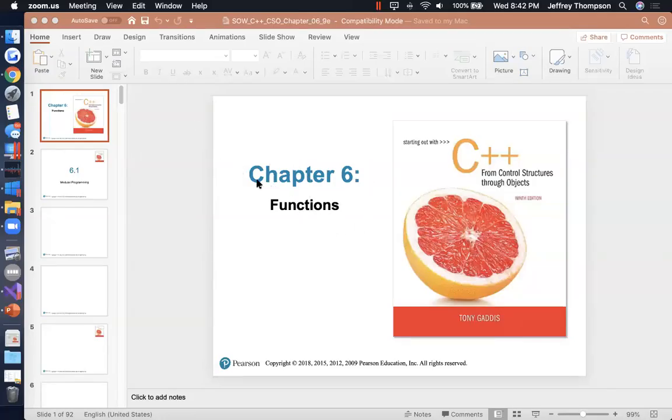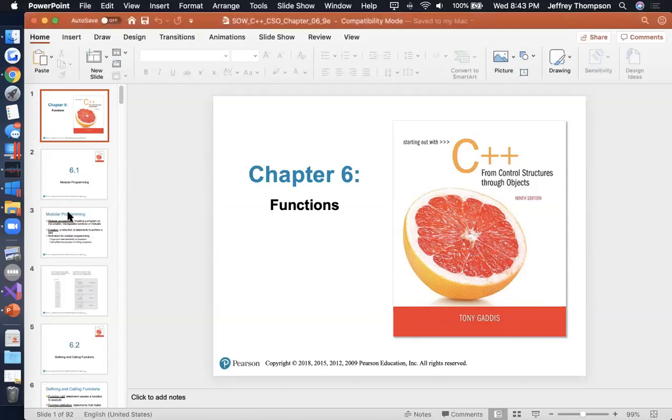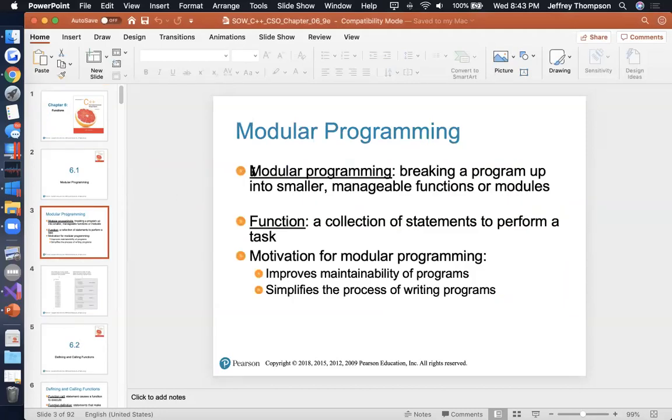All right, guys, moving on to chapter 6. We're already pretty familiar with the idea of functions, so we may be able to rip through this one pretty quickly. But there may be some subtleties that we want to find out about. So what is modular programming? That's the breaking up of a program into smaller, manageable functions or modules.